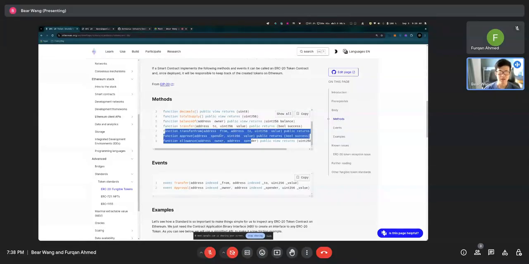Those three methods are usually used together. First, you need to approve your token to others. That means you allow other people to spend your token, and other people can transfer your token with the transfer from. We will dig into the implementation later. And there are two events that you must implement. The first is Transfer, another is Approval.